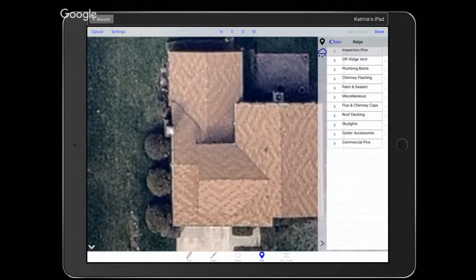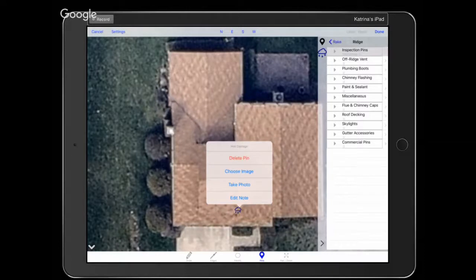So if we go on site and we do notice a damage area, we can actually grab a pin and drop it in the site that has that damage just by tapping on the roof. And then when you tap and hold on that pin, you can choose an image from your photos library. You can take a photo right there on site, and you can also edit a note.